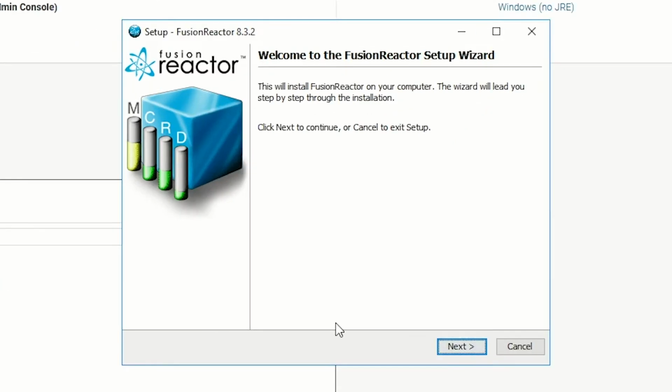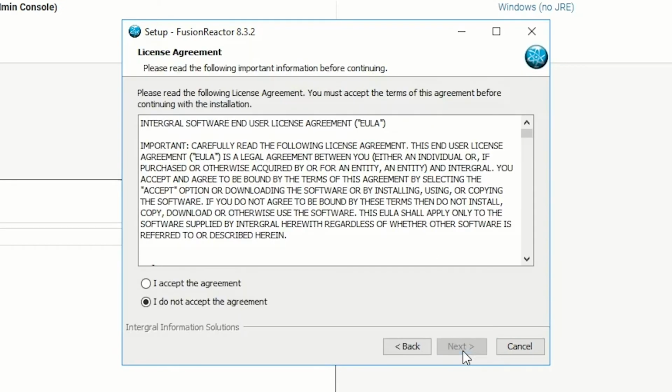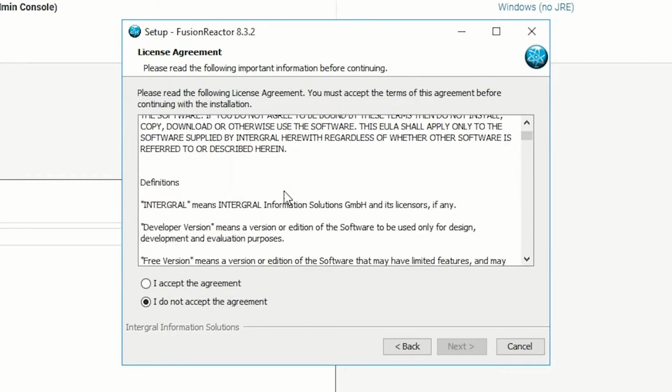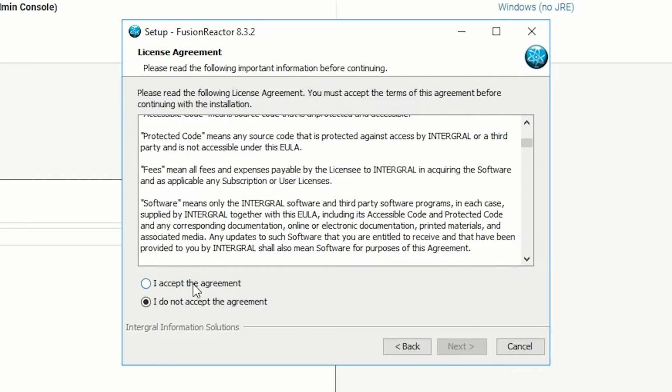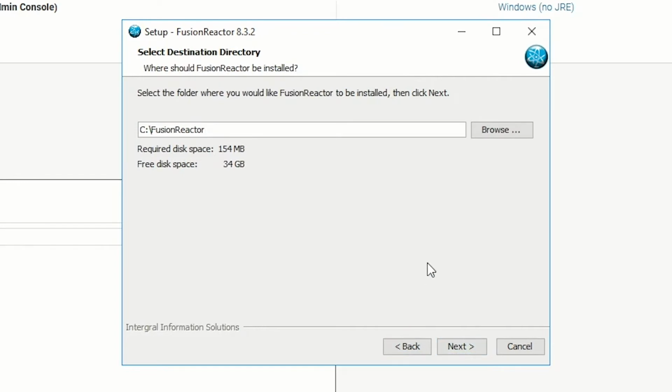Okay, so you're first going to see the welcome screen, and clicking next will take you to the EULA page, or end user license agreement. Here you can view the end user license agreement, accept the terms, and then when you click next, you will be asked for the install directory.